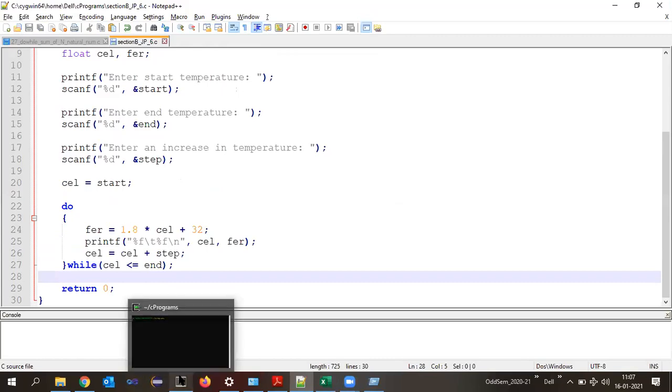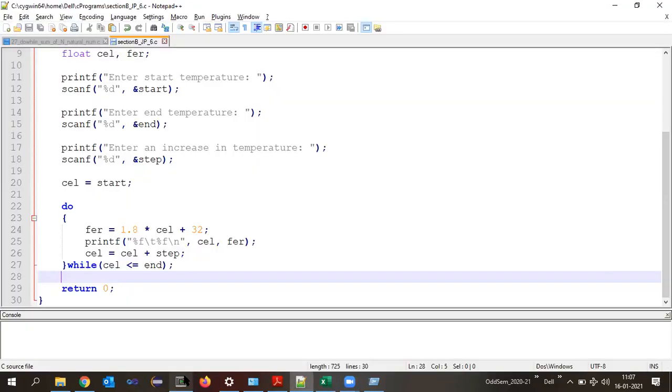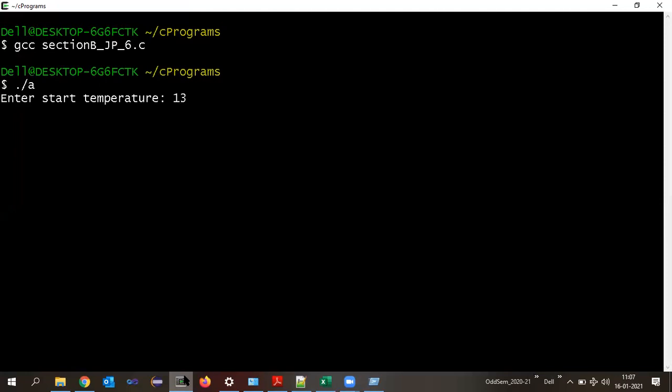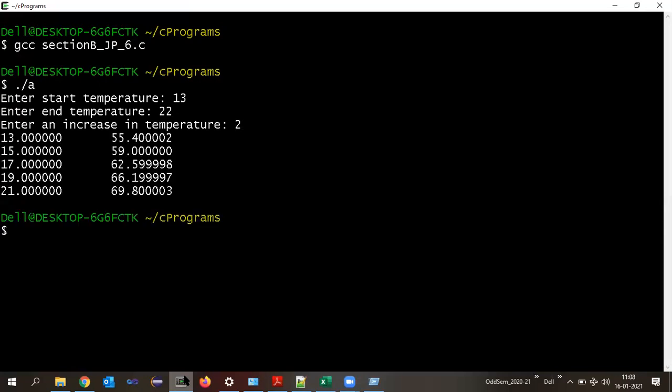Now let us try to run the program and check how it works. The program number here is section B, JP6, GCC, section B, JP6. Okay, no errors. Starting 13, ending temperature 22, step was 2. This is Celsius, this is Fahrenheit, right? It has started from 13 and ended at 21 itself, and they converted into Fahrenheit as well.